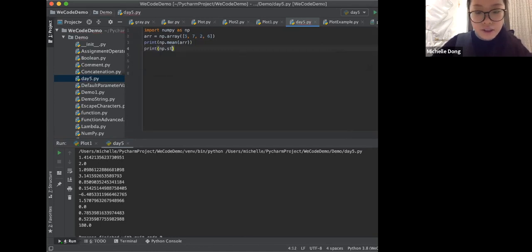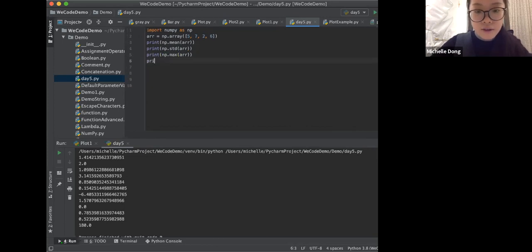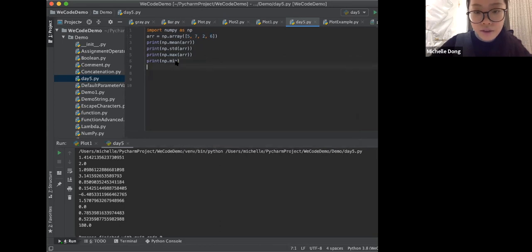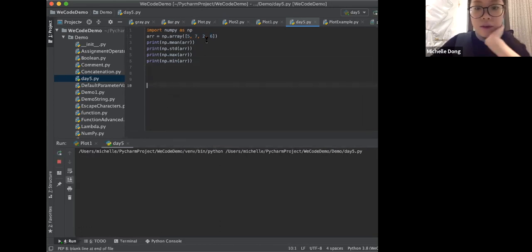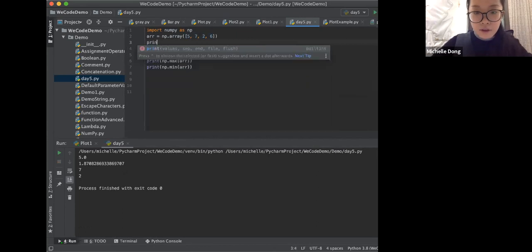We can calculate the standard deviation of it. We can find the maximum number in this array, and also the minimum value in this array. So we can see that's the sum of them. I think we can also do sum, but I'm not really sure about it. Let's check. Can we do sum? Yeah, I think we can do sum.